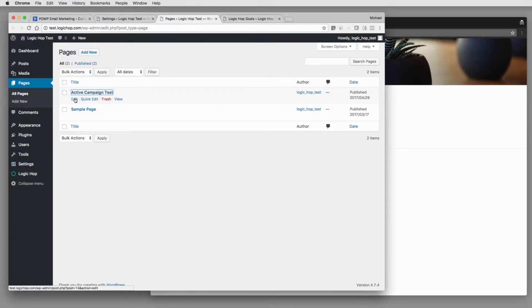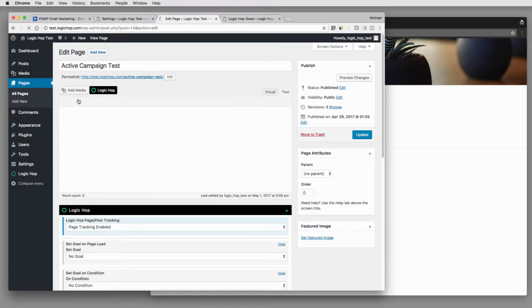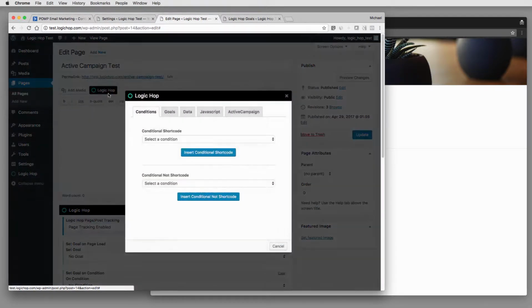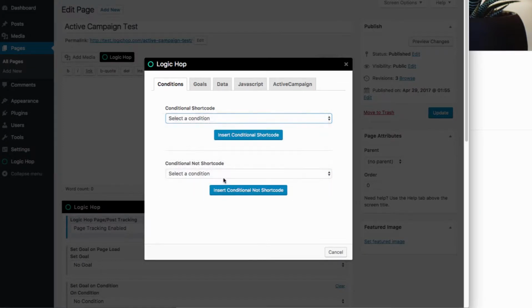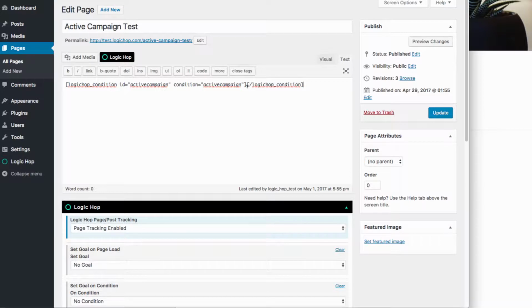So I've created a quick test page here. I'm going to go ahead and edit this, and you'll see in the LogicOp tool palette, by default, we have ActiveCampaign conditions. This condition right here is going to be triggered if ActiveCampaign data is available for a user. So I'm just going to add this in. And now this shortcode, if ActiveCampaign data is available, will be displayed.